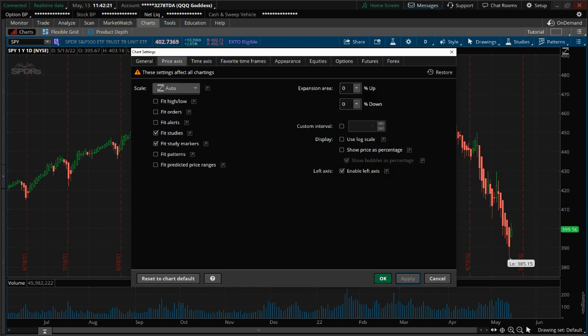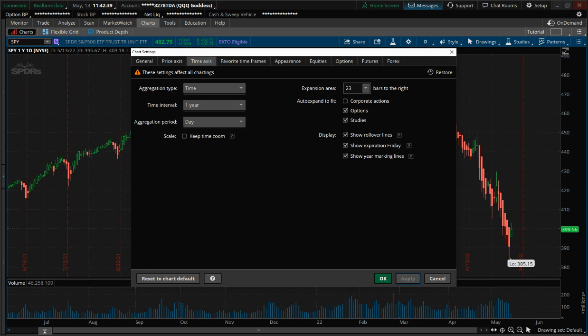On the price axis, I only have fit studies and fit study markers in here. I guess you could add fit high and low. I don't think it would matter. I don't know why I have it unchecked, but that's all I basically do on this one.